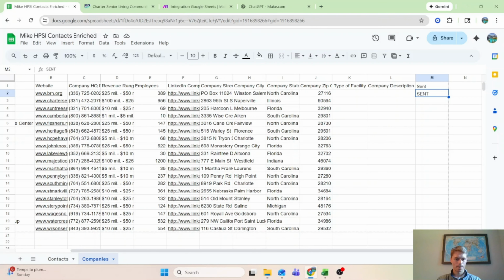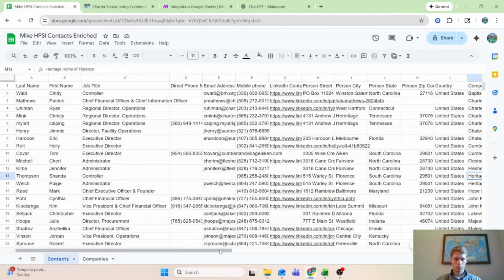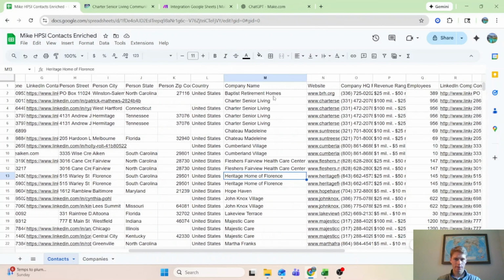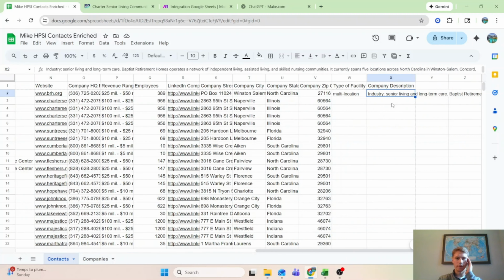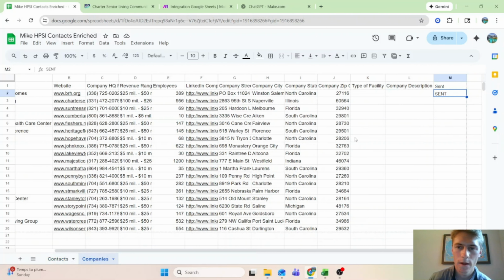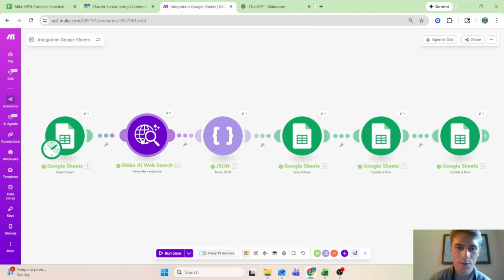Sent there. So only one contact associated with this company. That's correct, so we only had one row updated. Multi-location, industry, senior living. It says 5 locations. I am going to edit the company description that's being generated.